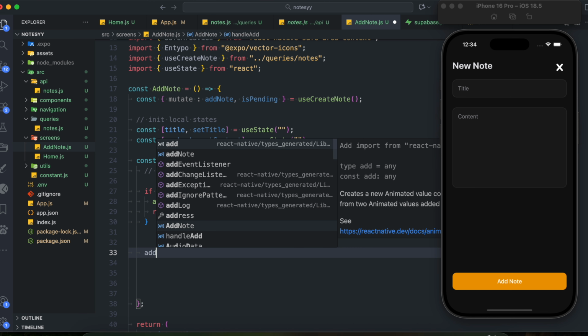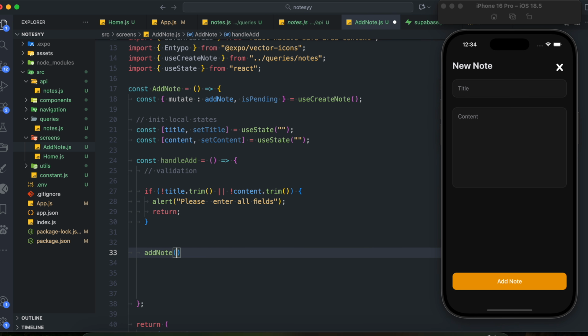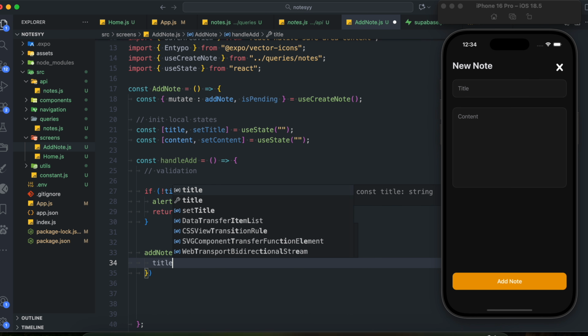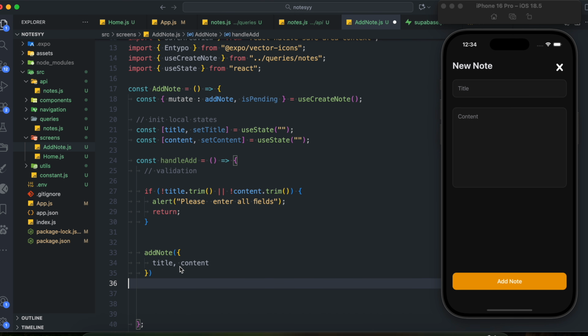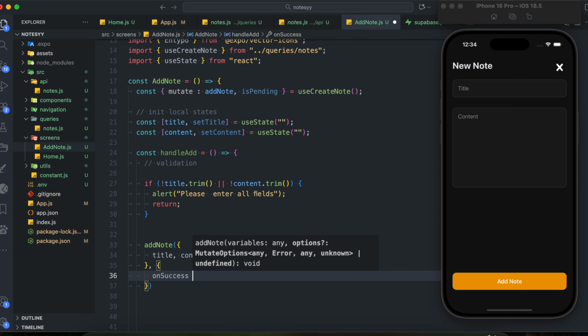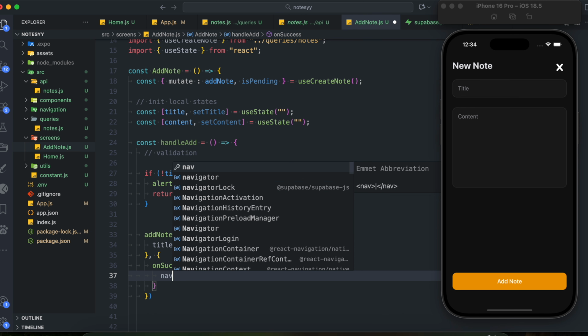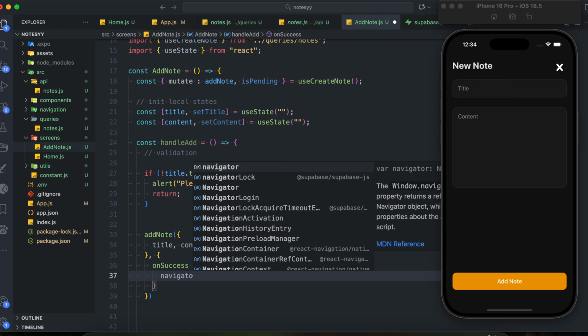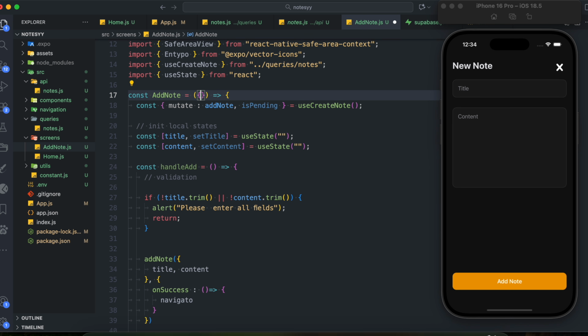So if everything is fine, we're going to call addNote, like this, and it will take an object that will accept the title and the content. This is called the variables object. These will be passed to our server function by createNode, and createNode will pass it to Supabase. So addNote is done, and it will take another object where we can define what should happen on success. So it will take an arrow function, and once the node has been added, we are going to navigate. Let me import the navigation first.